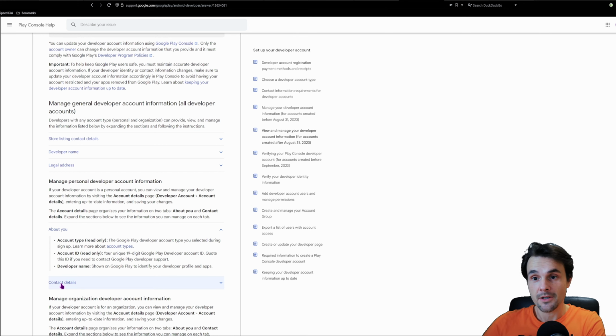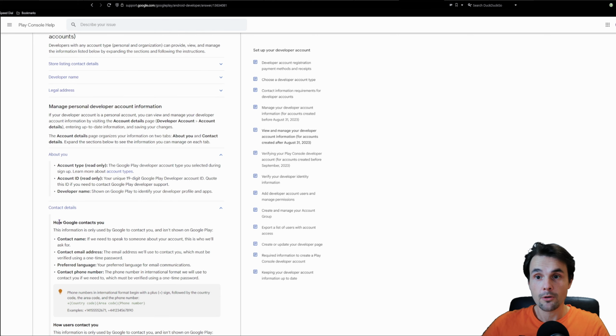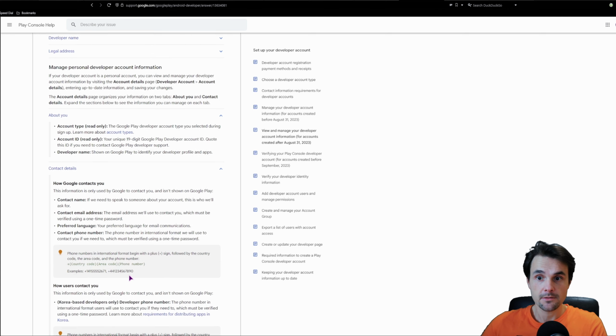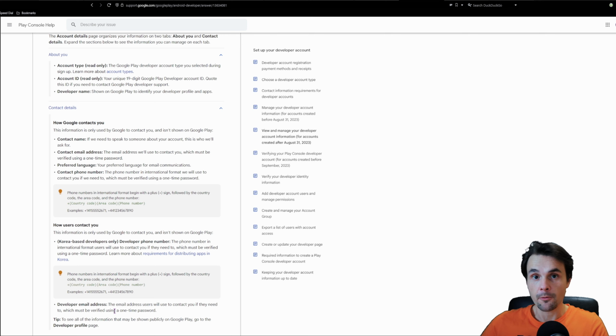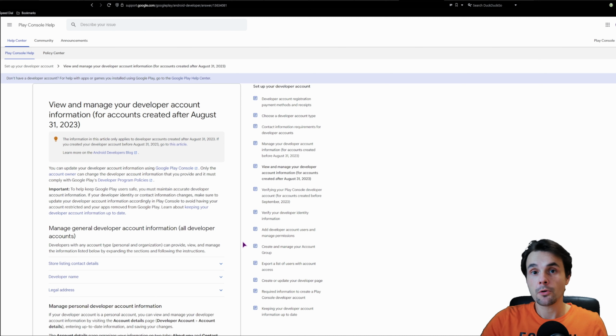But let's take a look at the contact details. How Google contacts you. Contact name, contact email, preferred language, and contact phone number. Now previously, Google got a lot of backlash for the contact phone number because all of the users could contact you, and this is still the case if you're a Korea-based developer. You need a developer phone number so that users can contact you. But you still need a developer email address, so use a different one than your personal one. Now what I just showed you is all good, but that is only if you just want to publish on the Google Play Store. What if you want to monetize?